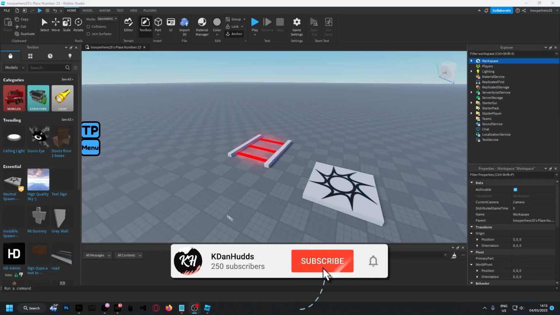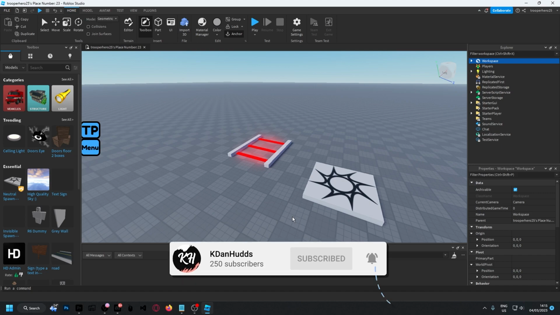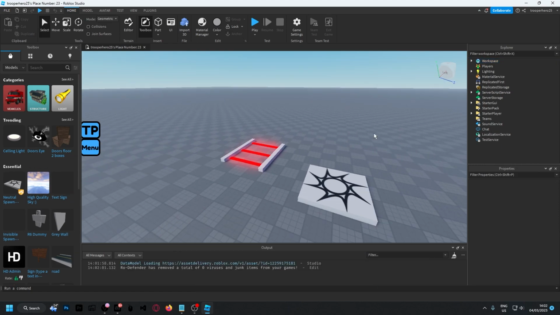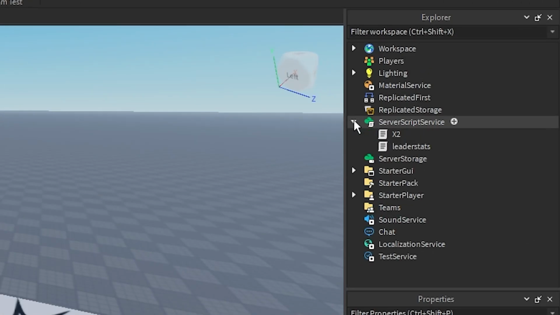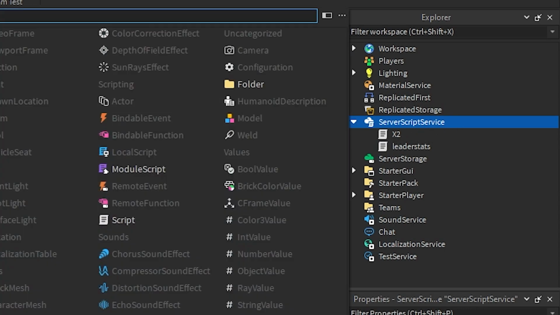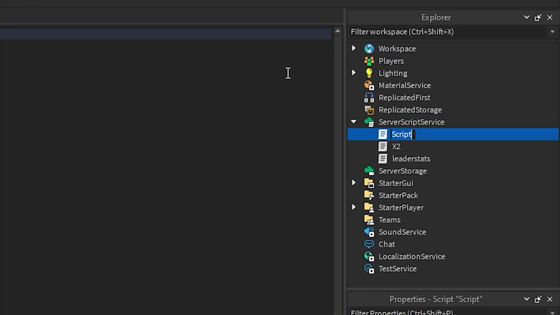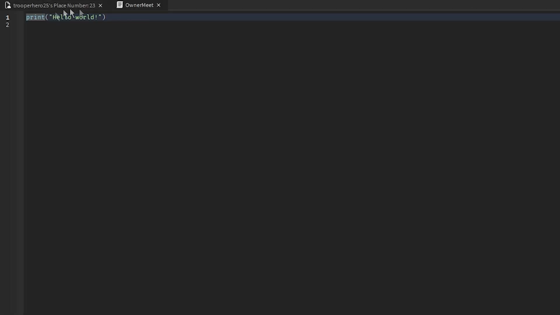Today I'm going to show you how to make a You Met the Creator badge inside Roblox Studio. It's actually very simple, so let's get into it. You first have to go into your ServerScriptService and add a script. Call this script whatever you want, so like OwnerMe. And then inside the script, you're going to put in what I'm about to put in. This script is quite long, so you can just copy this from the description, or you can write it if you want and learn a bit.